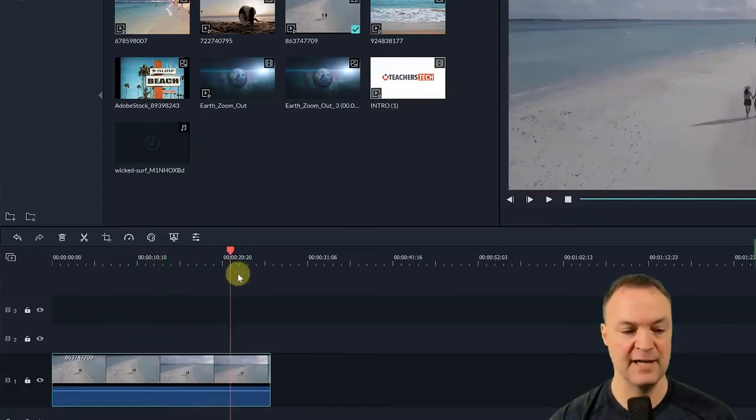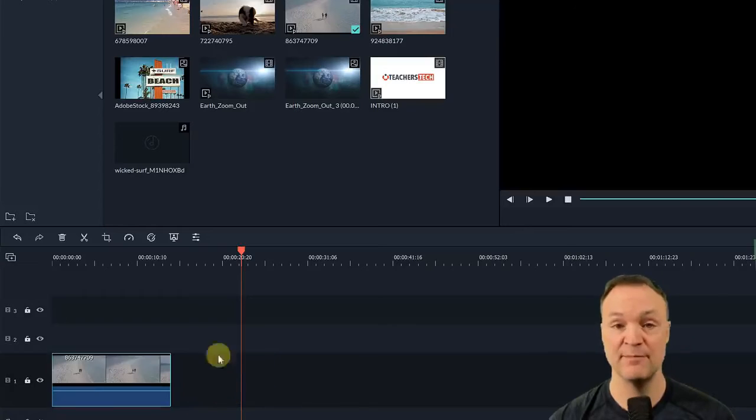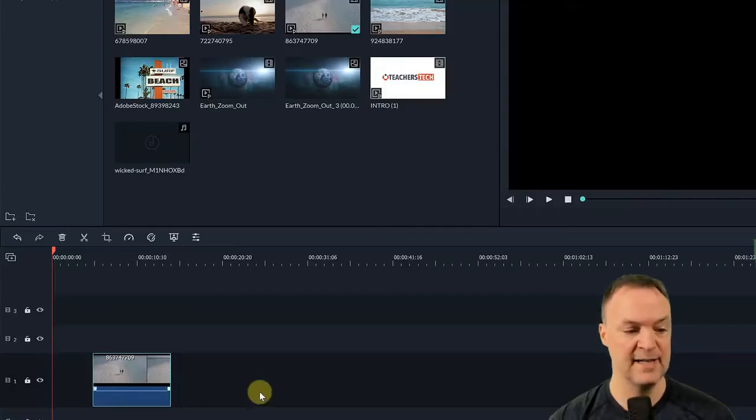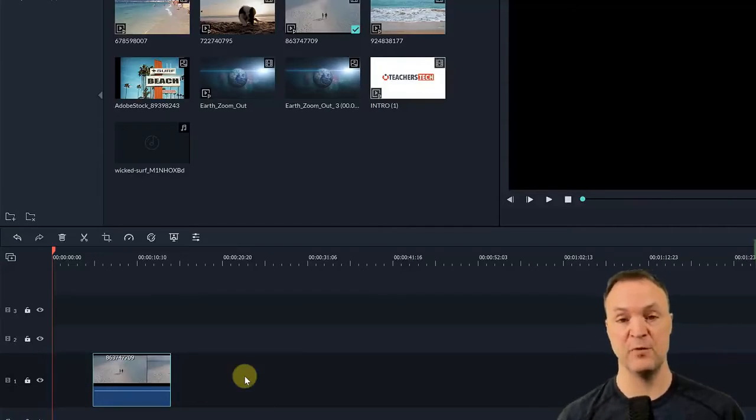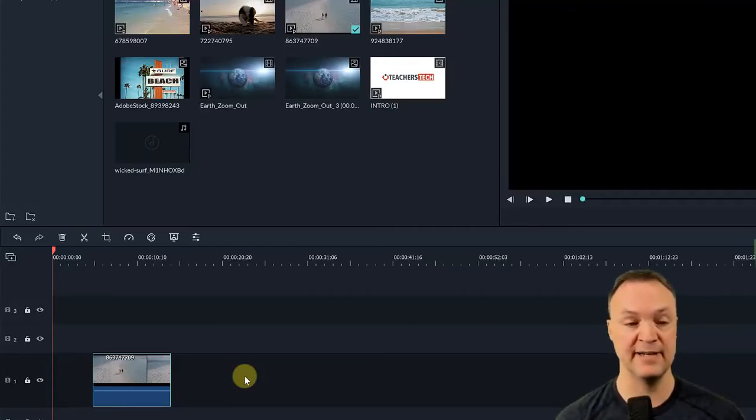So let's say there's something on the end that I don't want. What I can do is if I bring my mouse to this, I can drag in and trim the end off of it. So I can also do this from the other side. I could drag it in. So I've cut from the one end, the end of it, and also from the beginning. So if you want to trim that, it's very easy.